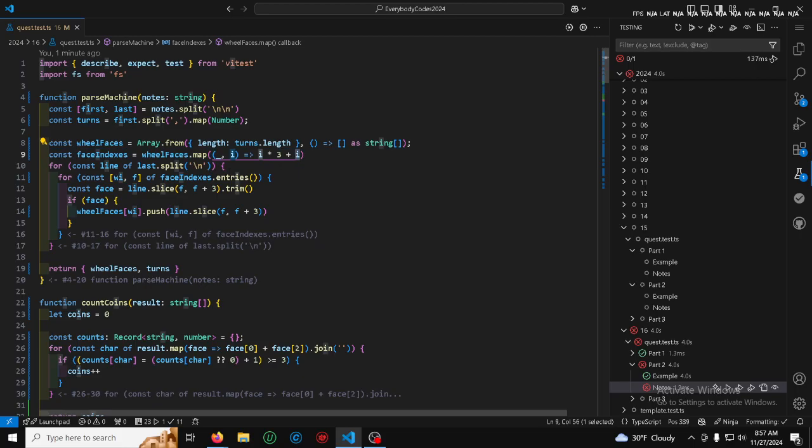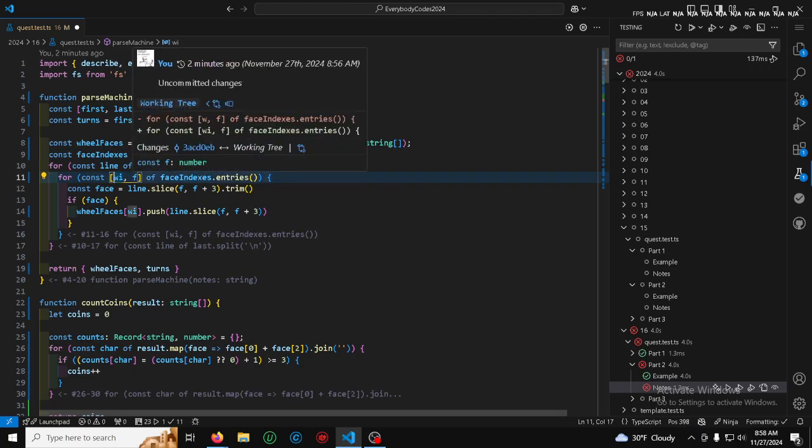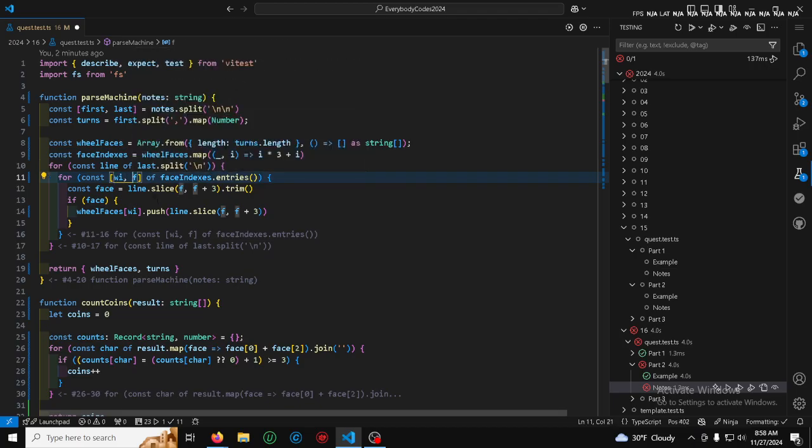It works out beautifully. If there were 2 spaces, it'd be +1 or some other thing, but this is the math to get the indexes of each face. We go through each line. We have the wheel index and then the actual face itself. So we're using these face indexes here to get our indexes here.